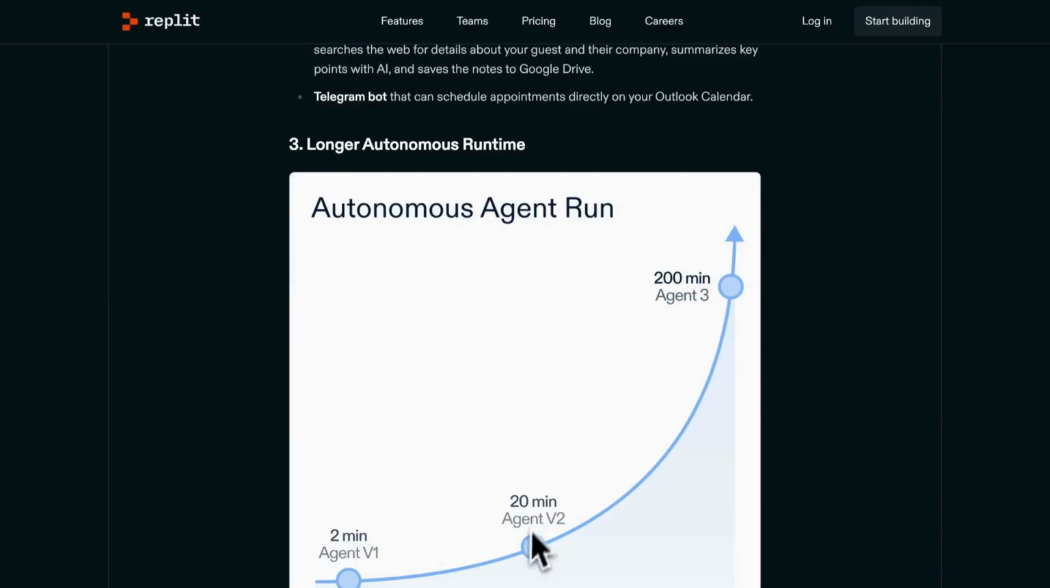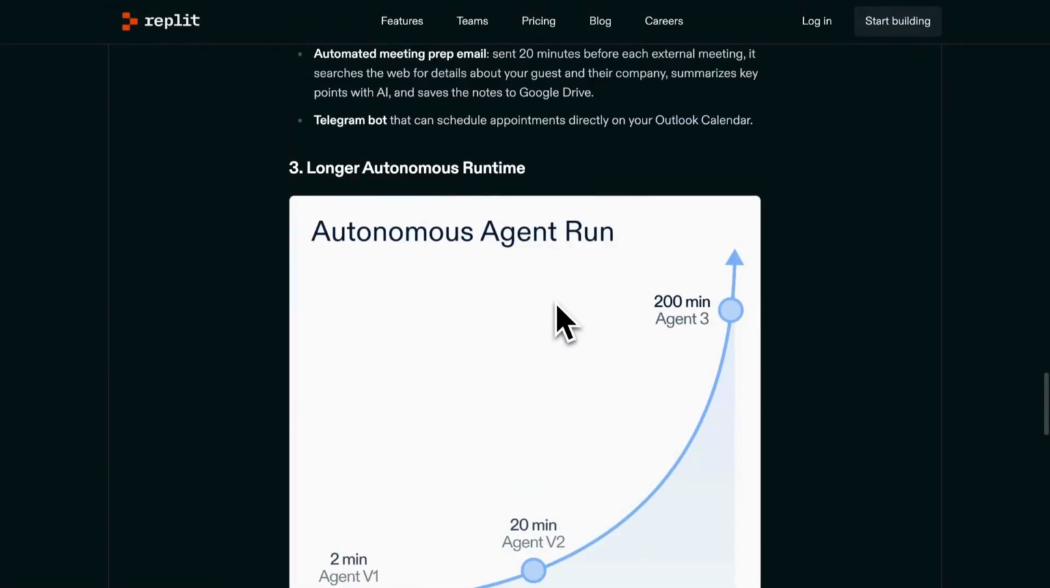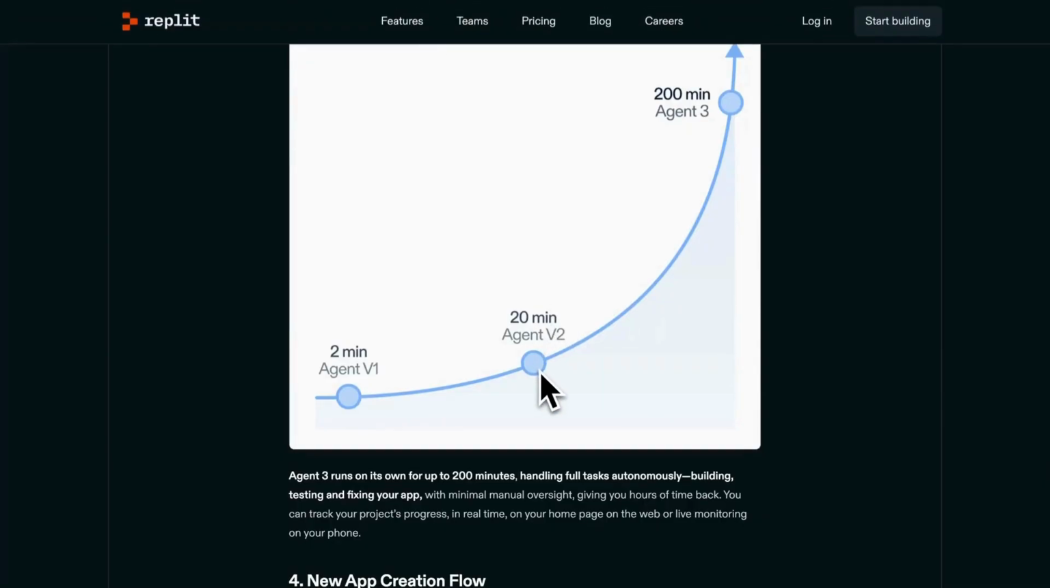Now, the other piece that they've talked about is the fact that the autonomous run obviously is very, very long. Agent 2 was at 20 minutes, Agent 3 at 200 minutes, which is a significant improvement, remembering that we're starting from 2 minutes here, and this is a really huge step change, 10 times what the maximum could be in terms of the amount of time it takes to run.